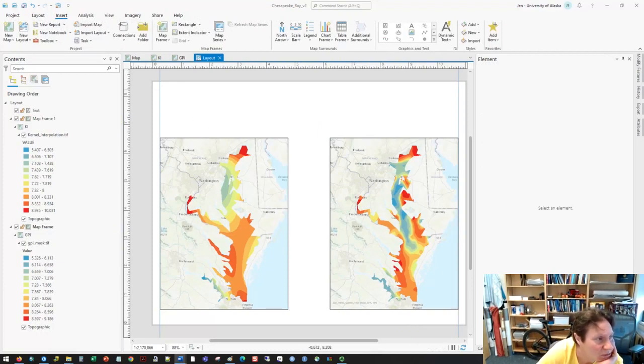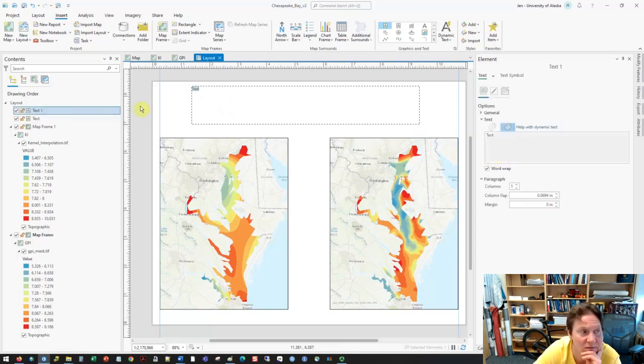What we need to do is add some text. So we need a title and things like that. So we're going to go up here to text. So insert, we have this text graphic. I'm going to draw a big box here. Okay, so now we can just start typing. So I'm going to highlight this and say dissolved oxygen levels in Chesapeake Bay. Okay, and this is way too small.